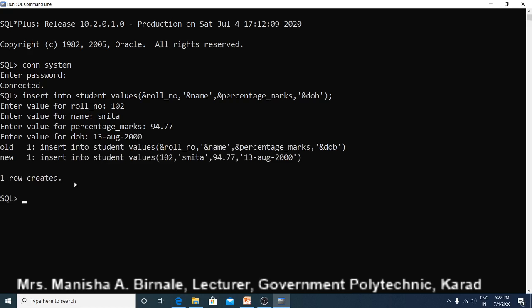Now you want to insert second row. So there is no need to type the query again. Simply use the slash and click enter. Again it will prompt for roll number.